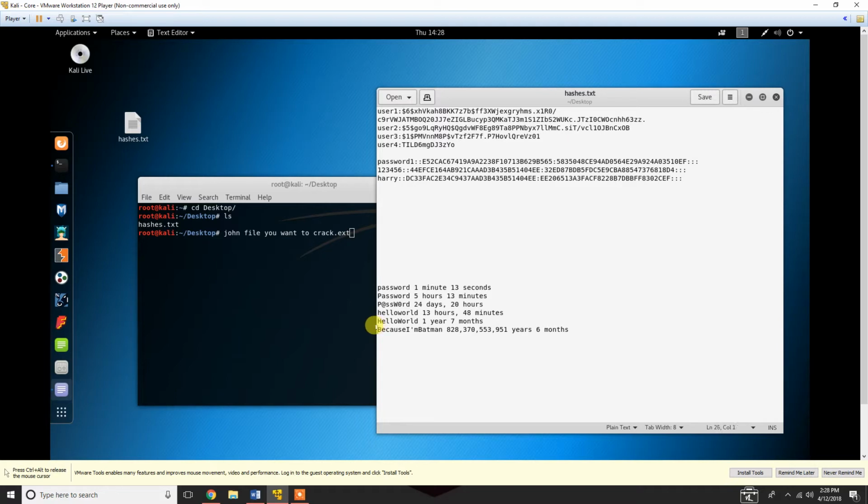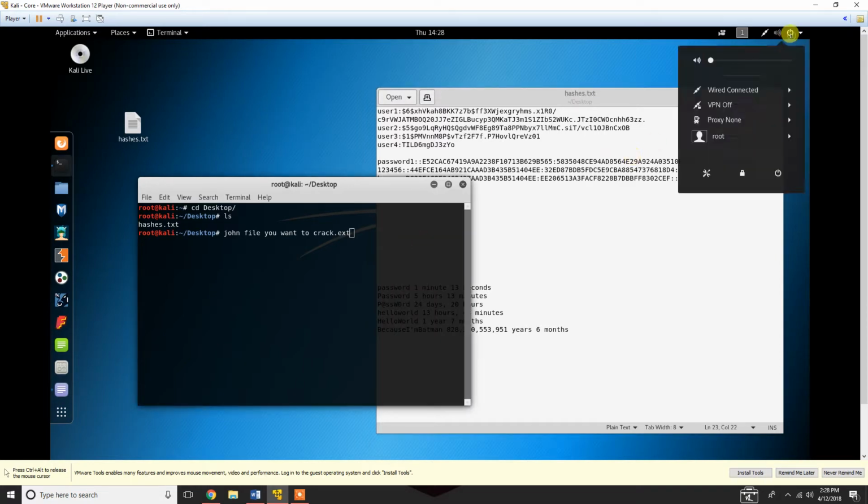So for example, let's take a look at a password like "because I'm Batman." This password, according to brute force methodology, would take roughly around 828 billion years to crack. And so that's obviously not something that we want to do. So the first method when it comes to cracking a password is to guess. Guessing is always the easiest way to do it.